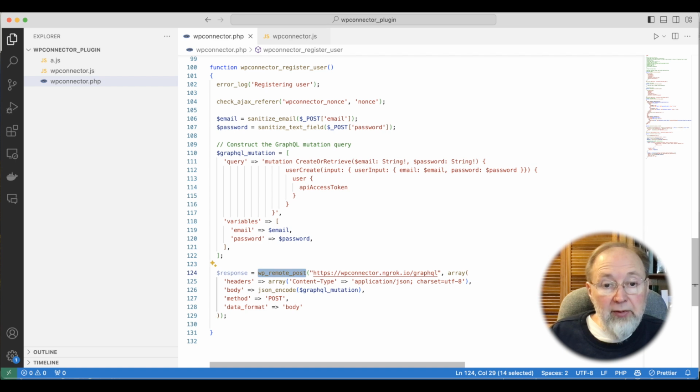So we're going to make a remote post using the WordPress built-in functionality of doing this. So again, we don't have to use anything like fetch or whatever. We're going to use WordPress's libraries to do all of this. That way we remain as compliant as possible. We're going to call out to the WP connector ngrok.io URL.